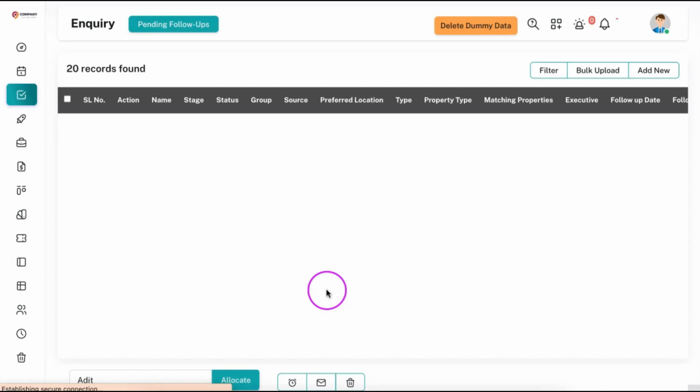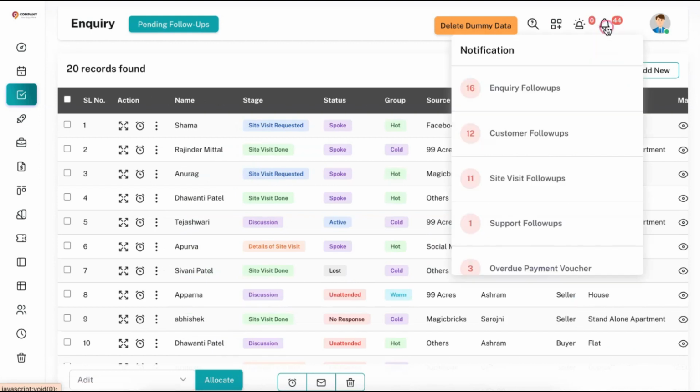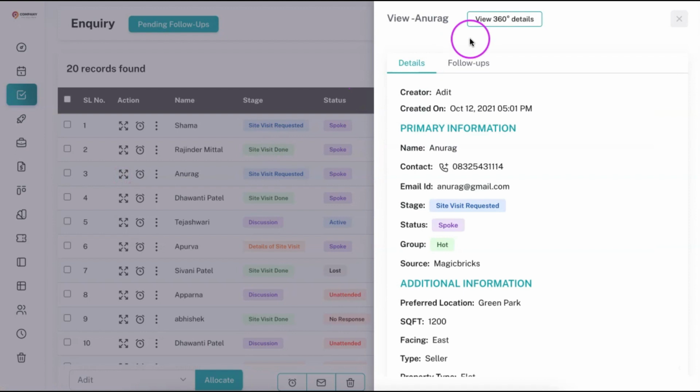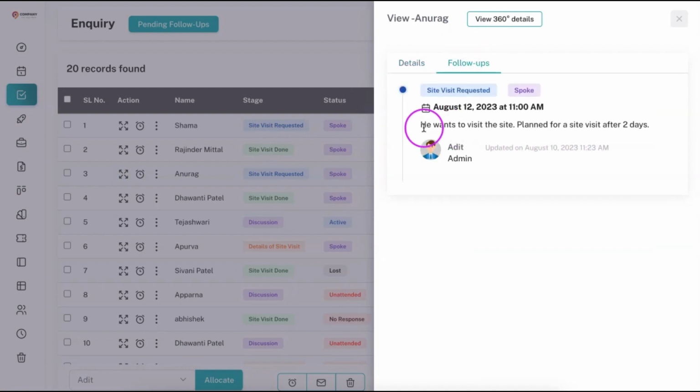Now what will happen is after 2 days the system will show me a reminder here, and when I click on this particular lead, it will show me the updates that I have made for this lead previously. In this way, there is no need for me to remember all the data, because I might be interacting with hundreds of leads and I don't know what the previous communication was with the lead, but everything will be captured here.